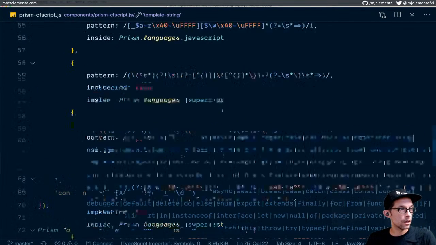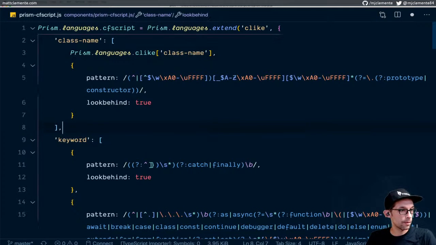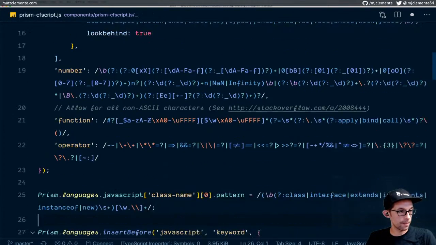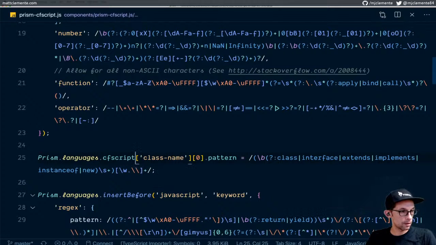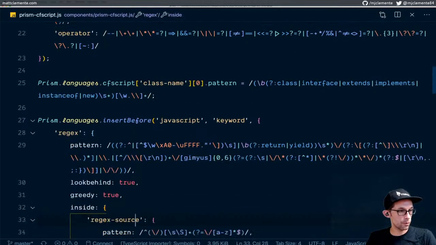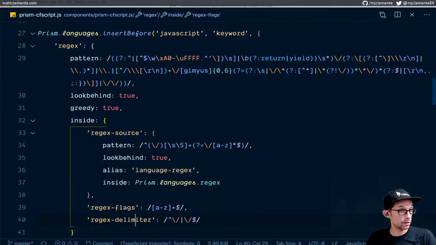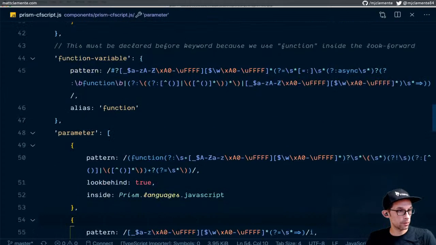So that was a real bonehead move. Prism.languages.cfscript extends C-like, class name. Okay, pattern, keyword, a bunch of patterns. They're not all going to match. We're going to need to get rid of a bunch of them. A bunch of these we can probably use. And then insert before, I'll kill these. There's really a lot of stuff going on there in the JavaScript one.